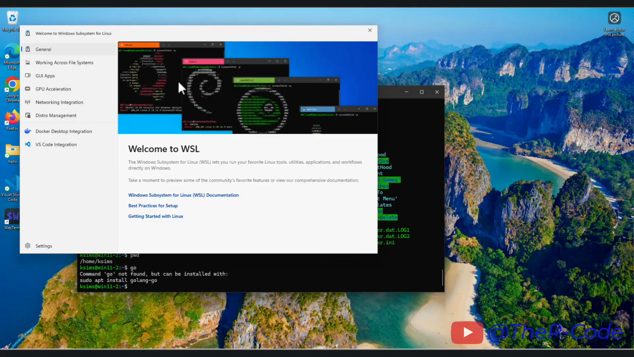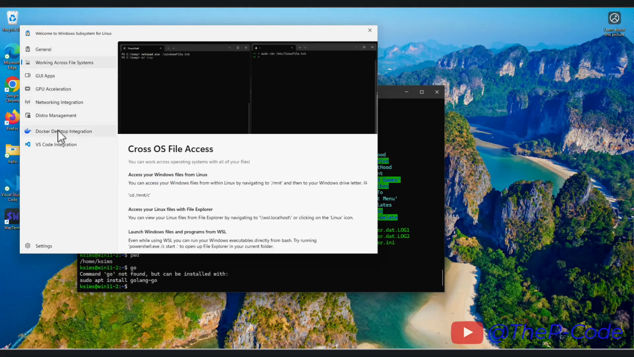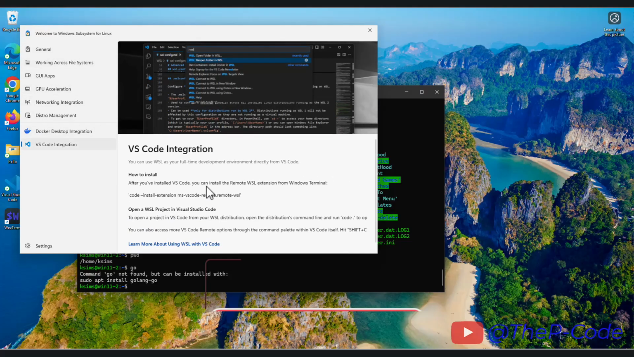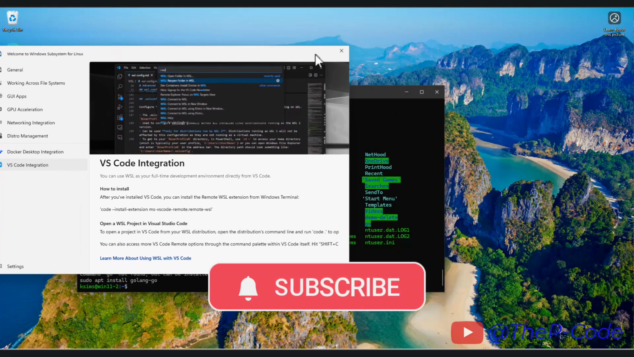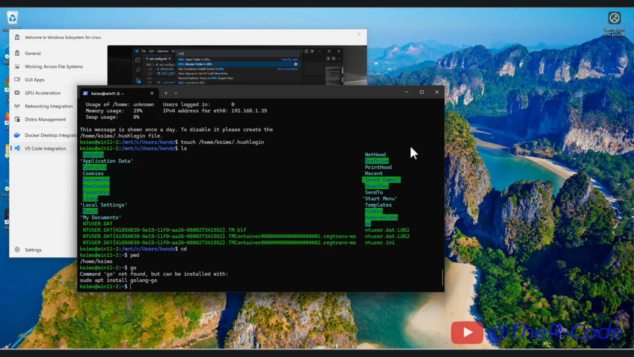So let's see what we have here. They give you this nice little help here: VS Code, open VS Code, code installation, user rule. Interesting. Let's save that for later. For right now, let's go ahead and install Go real quick. See what that's like.